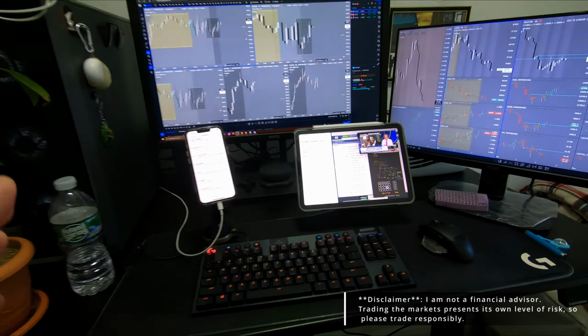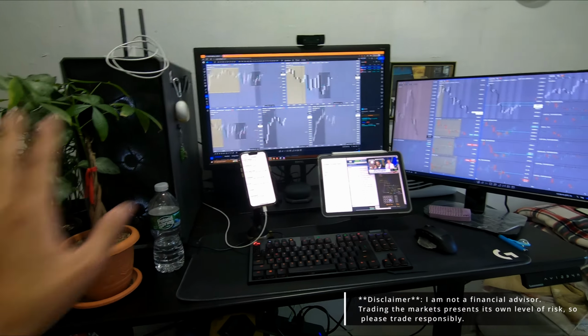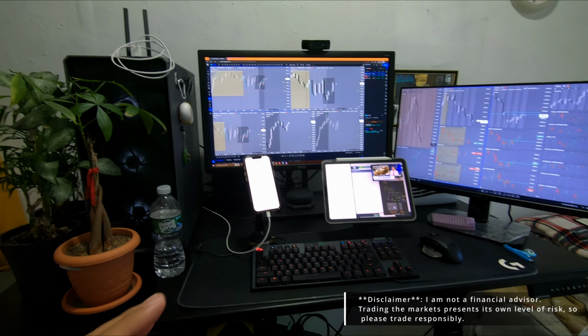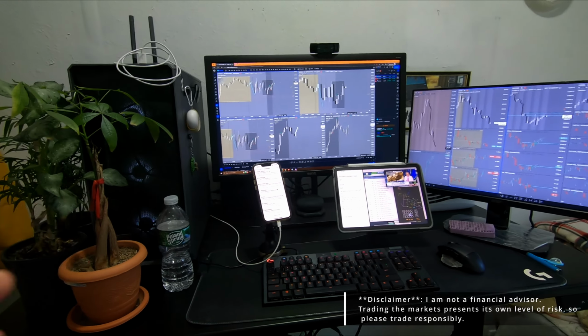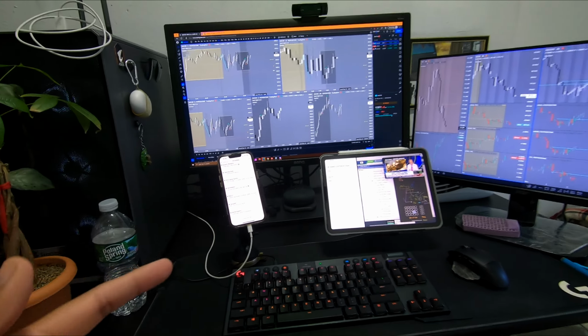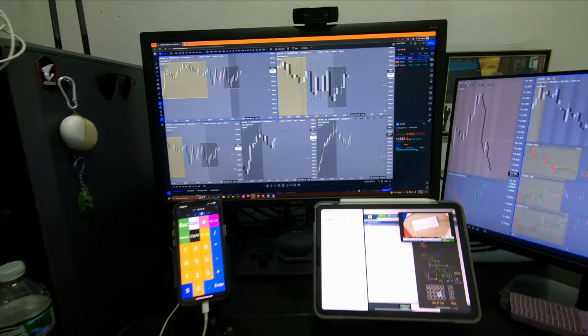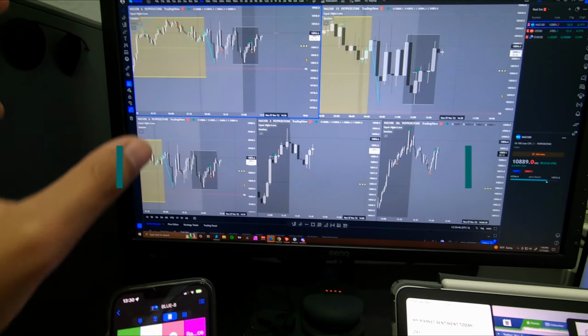So what this video is about is pretty much just a general overview of the things that I have on my desk that help me do what I do in terms of trading the markets. So let's get started. The first thing I want to show you is this BenQ monitor.